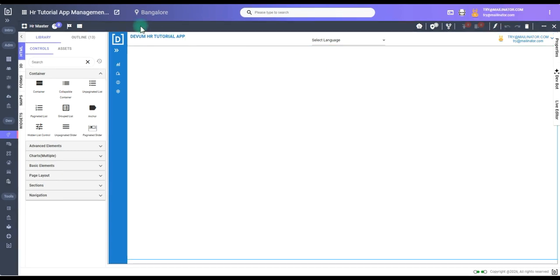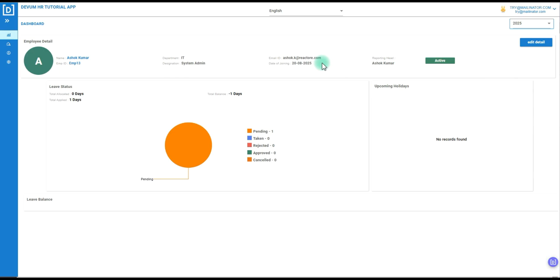Now, when we switch to runtime mode and preview the application, you'll notice the Language Translator Control displayed on the screen. After saving, these selected languages will be available during runtime. The languages that were selected in the settings appear here automatically, allowing users to switch between them seamlessly while the app is running.